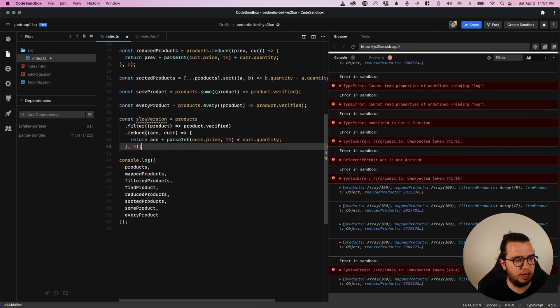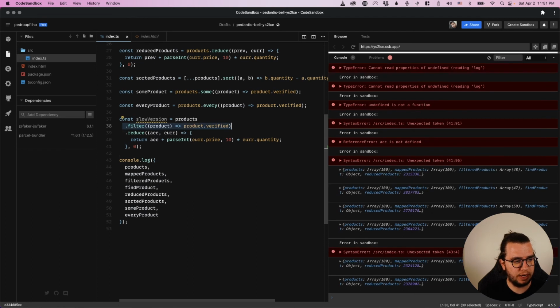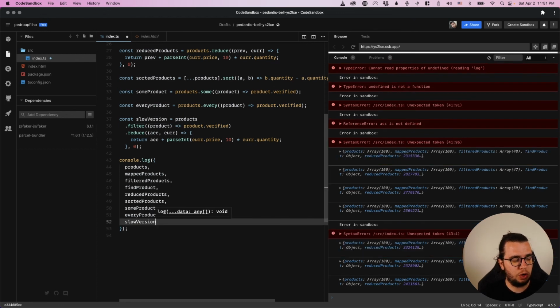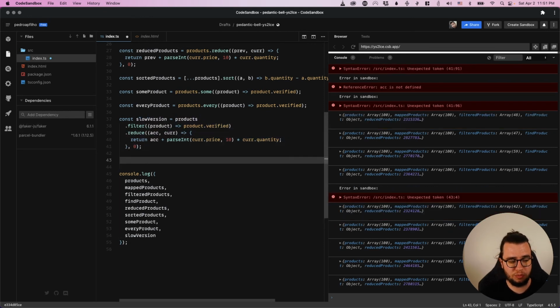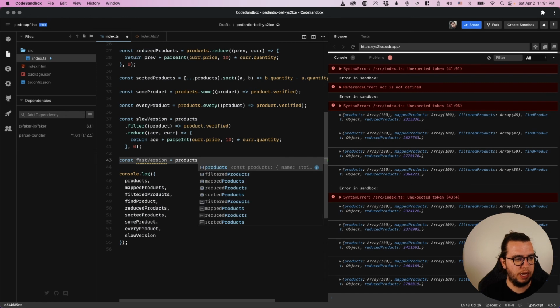So here I have it running twice, right? So this is what a lot of developers do, even professional developers. They always do this slow version because it's more explicit about what it does. The fast version of this is way simpler. And I'm going to use reduce only once.